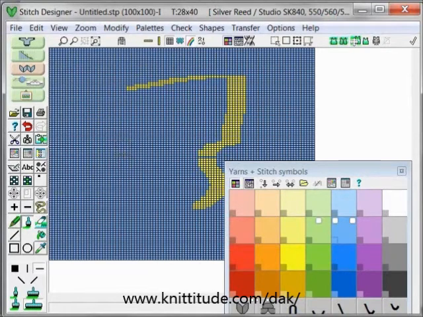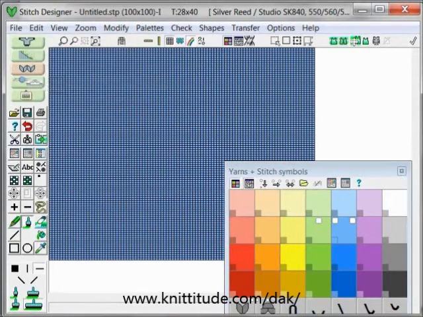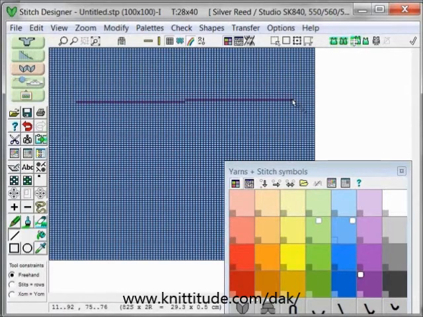We could also do the same thing by saying edit, clear yarn colors, and it will clear it to the right mouse button color. The next pencil that we want to worry about is the line. Let's pick purple as our left mouse button color. You click down once and then you drag a line to exactly where you want it to be. And I've now made a straight line in my design. I can click again and draw another line.